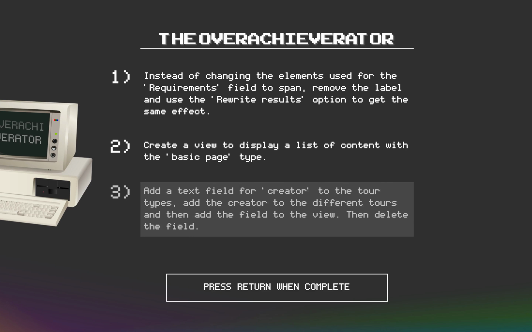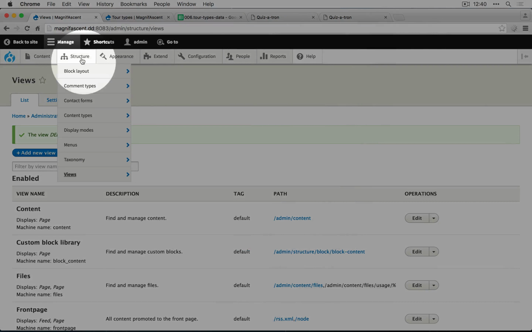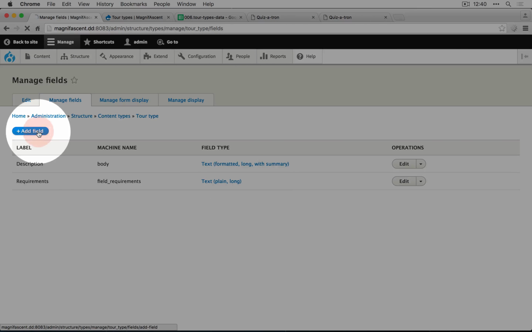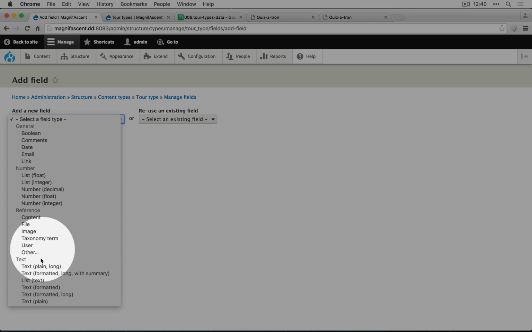And our third challenge, add a text field for creator to the tour types. Add the creator to the different tours, and then add the field to the view, then delete the field. Okay, so what we're doing here is adding that last field from the spreadsheet to our data model. So I'm going to go back to the site. So we need to add a new field. So we'll go to Structure, Content Types, Tour Types, and then Manage Fields. Let's add a new field. Let's use plain text, but we'll use short here, so text plain.